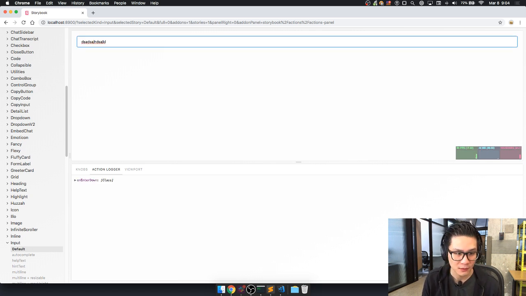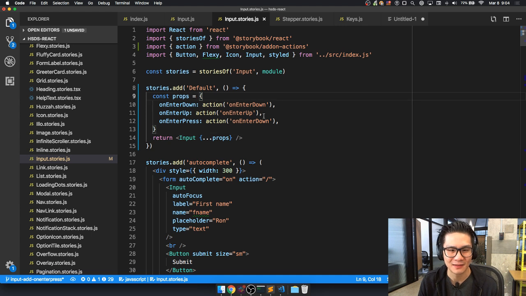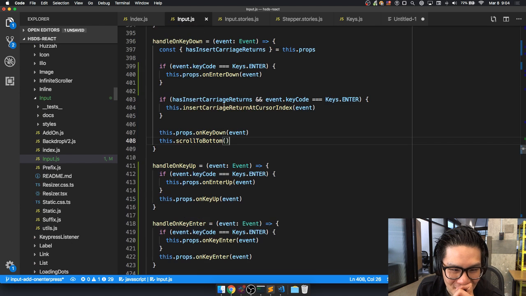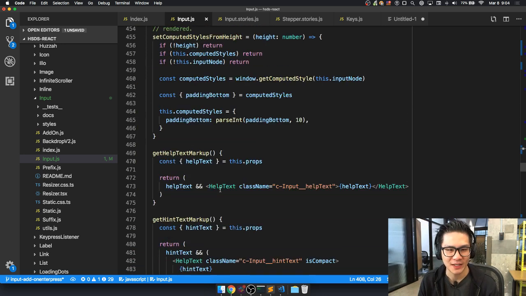So if I type, nothing happens. If I press enter, we see down, but up is not firing. What? Why? onEnterUp. Why? handleOnKeyUp.